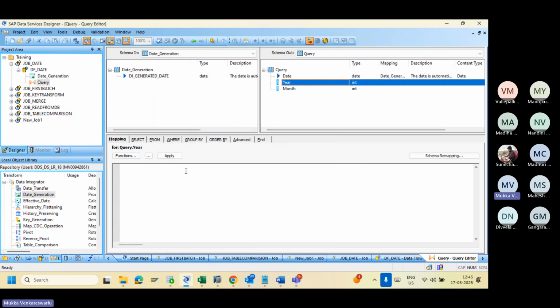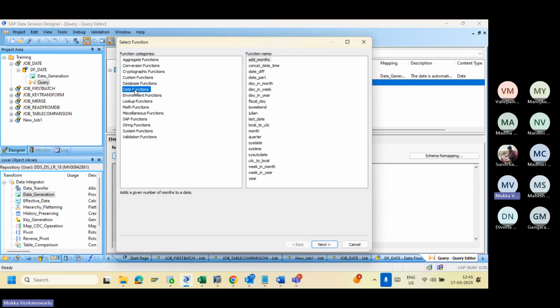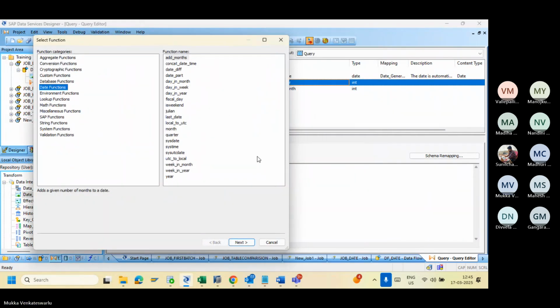Okay, in the year, what I'm doing is there are some predefined functions, predefined functions related to the date. Go and check here, date functions. Year is there, month is there, quarter is there, system time is there. Then see, day in a month, day in a week, day in a year, first day, based on the requirement. Date difference is there, date part is there. So what I am doing here is day in a month, day in a week, day in a year.